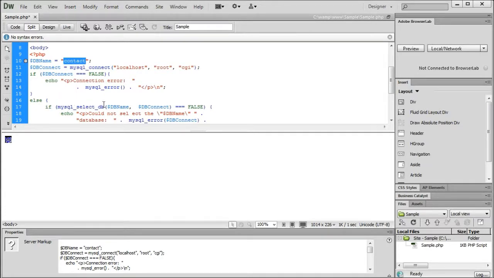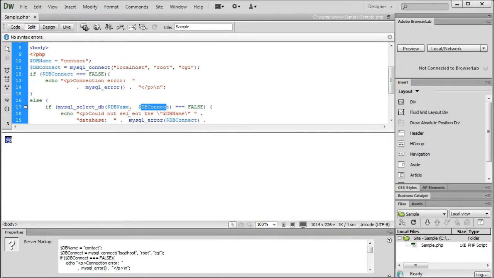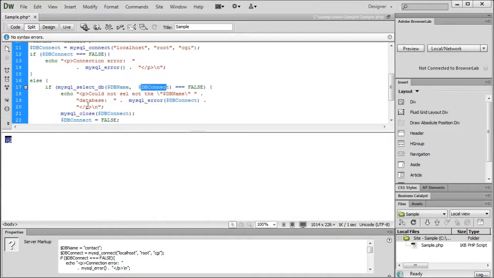Down here, you'll see that I do a mysql_select_db with my database name and my connection string. So that'll be contact, which is there, and DB connect, which is here. If that's equal to false, then it's going to output an error saying, sorry, I couldn't connect to the database, and it'll give us that error so we know what the problem was. Probably the database didn't exist, for example. I'll show you an example of that happening in a minute.